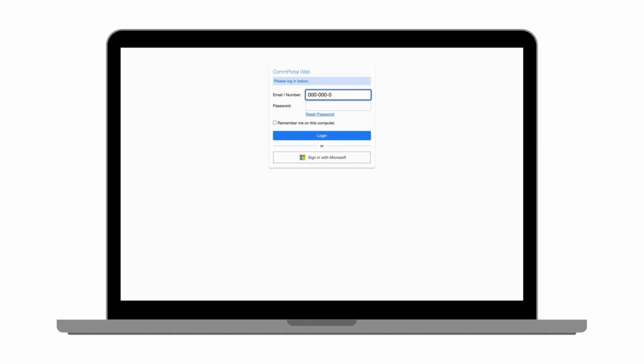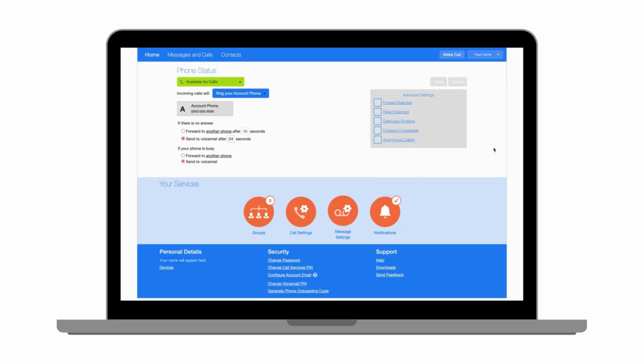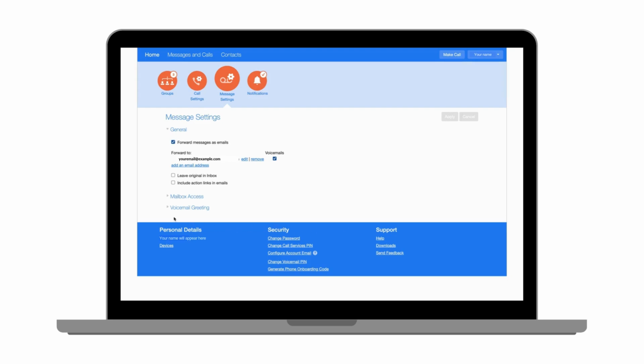Enter your phone number and the password you've set, or the default password from when your account was created if you haven't changed it. Once you're logged in, you'll see a screen like this with your phone status. Scroll down to Your Services and click on Message Settings. Then click on Voicemail Greeting.